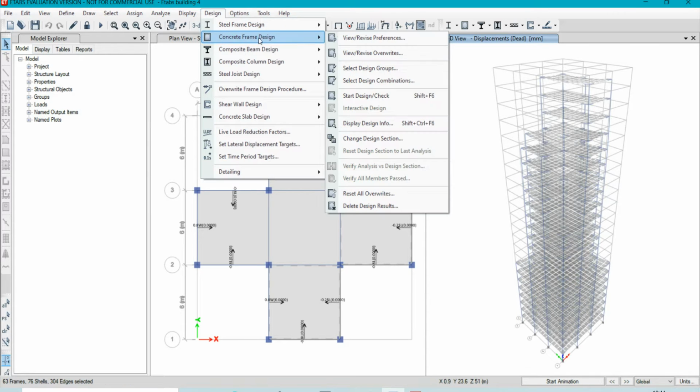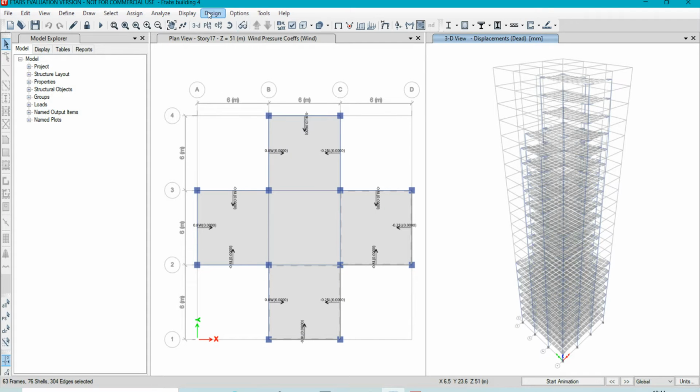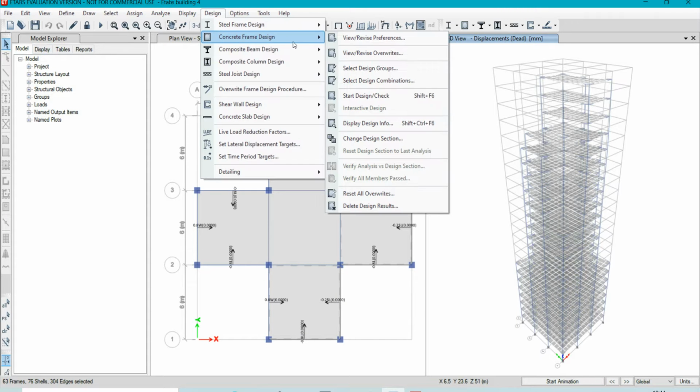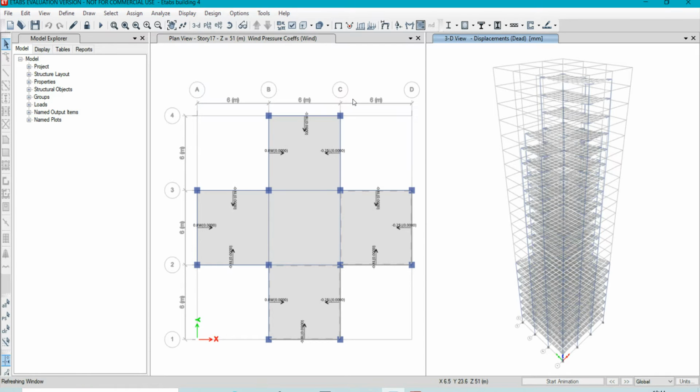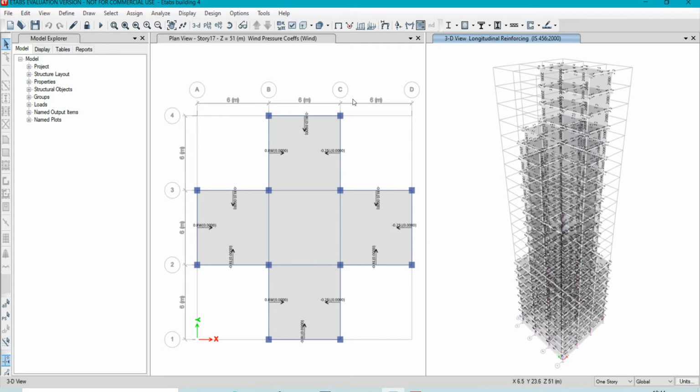Now let's move to the design part. I am making sure that it is set for IS 456:2000, which is the concrete design code. Okay, it is being done. Now I am checking the design. I am starting the design of the whole structure. Yes, it has been checked and the design check is done.